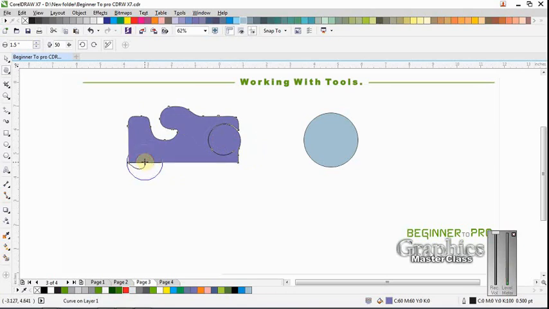So all right, that's the twirling tool for you. So let me click here also.